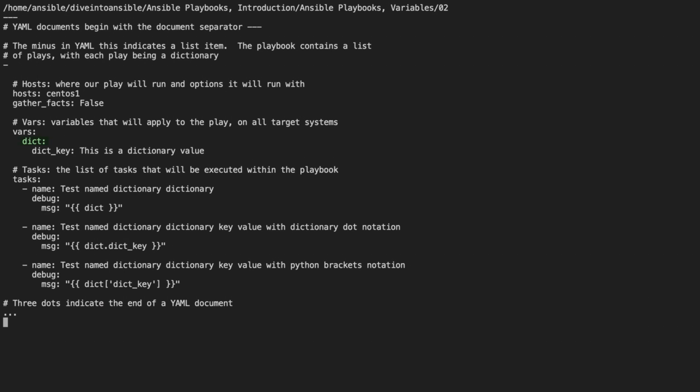And here we have an example of a dictionary that we've named dict. And inside this we have another dictionary with the dictionary key and the dictionary value. In the first task we're showing the dictionary output. In the second one we're outputting the dictionary key. And in the third one, we're also outputting the dictionary key, but this time we're using the Python bracket notation. Press return here.